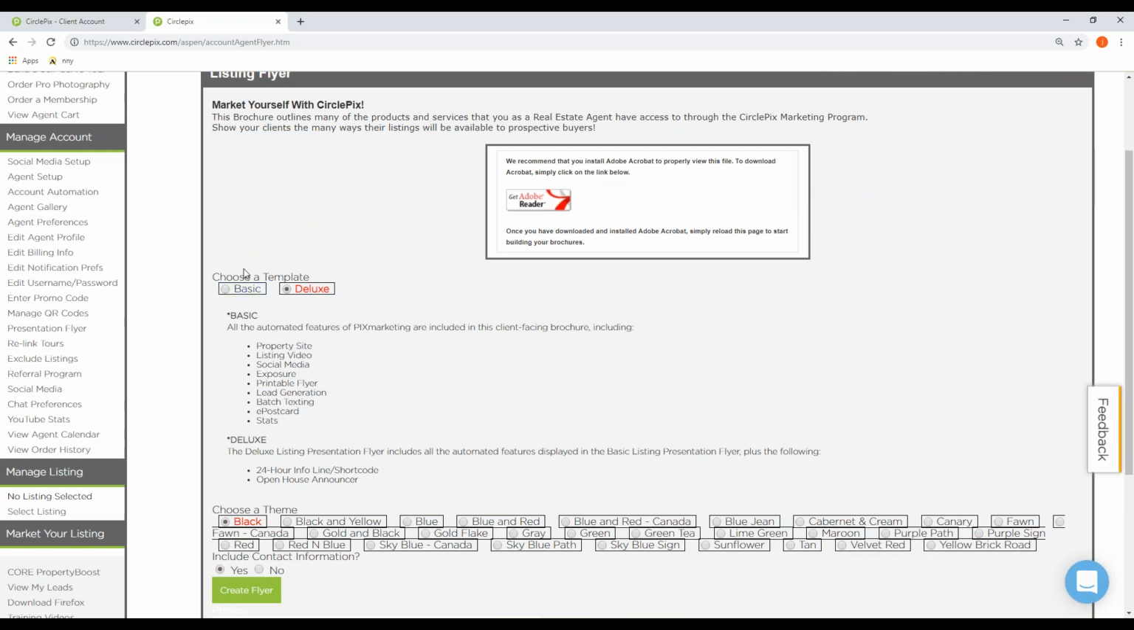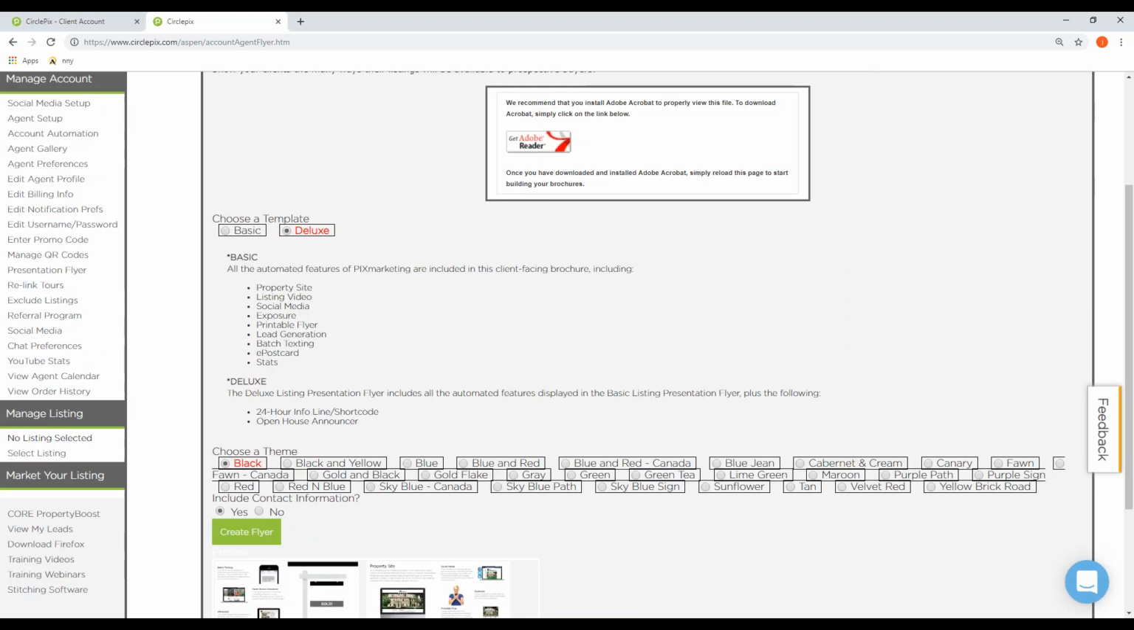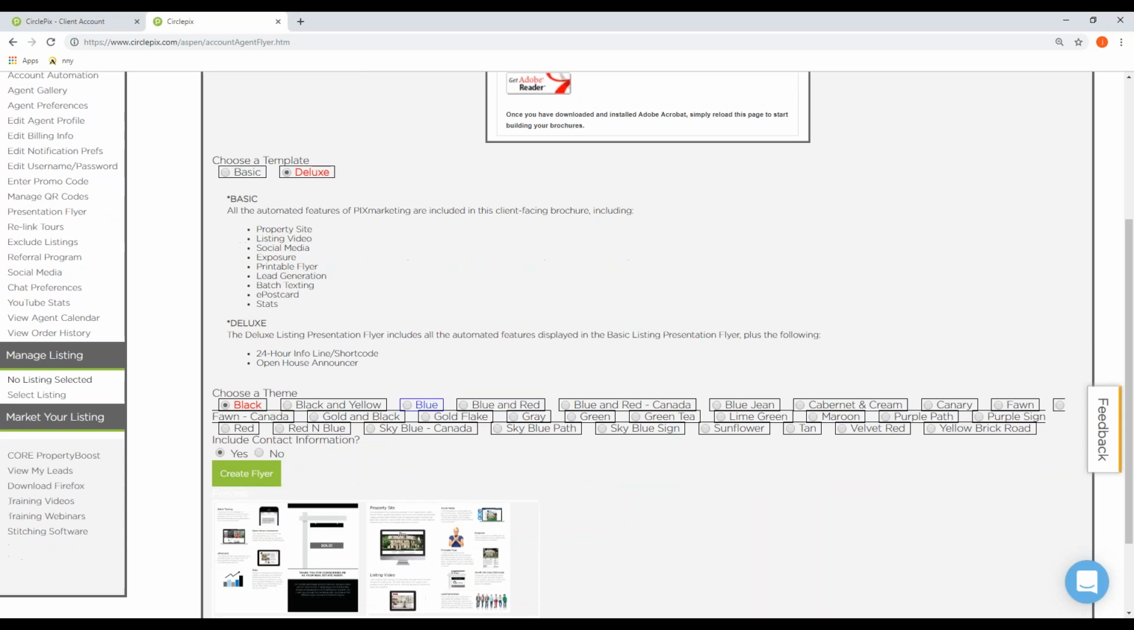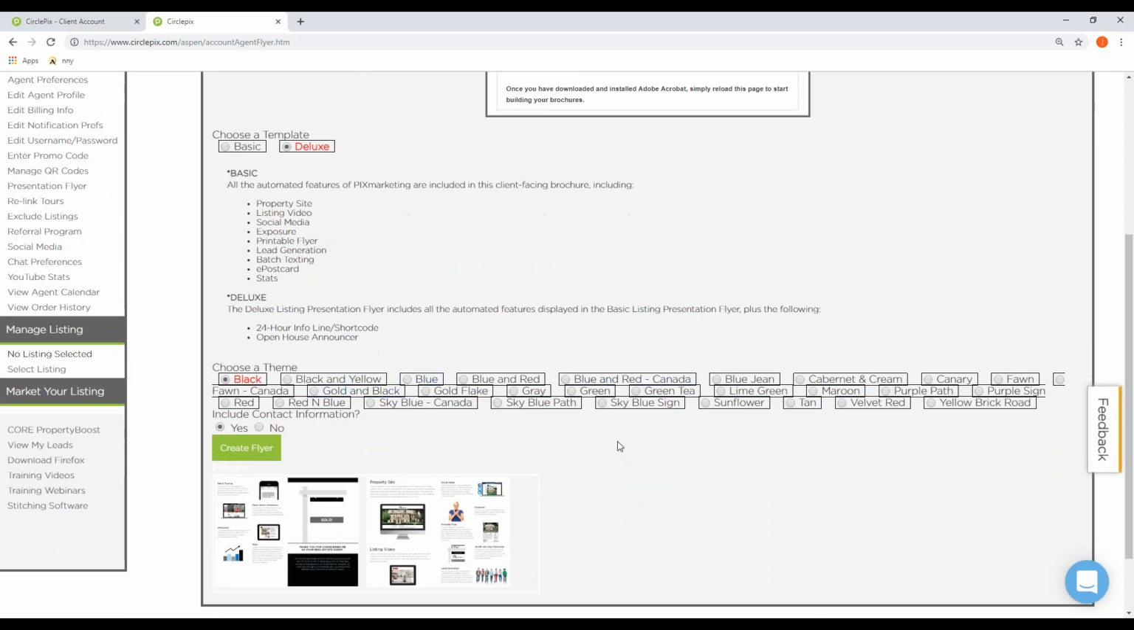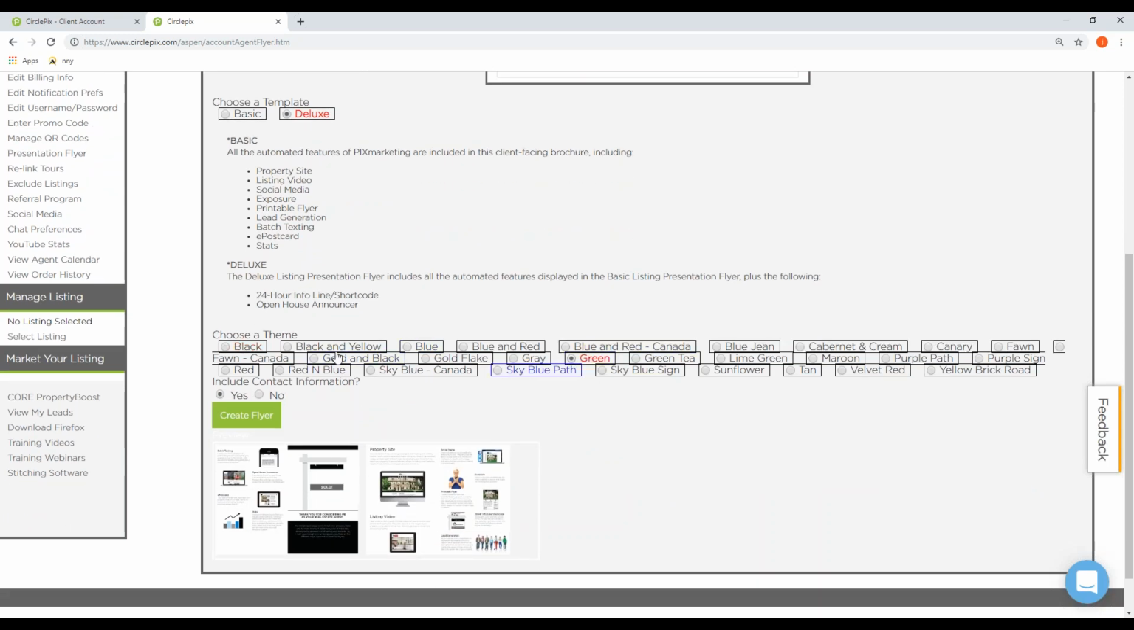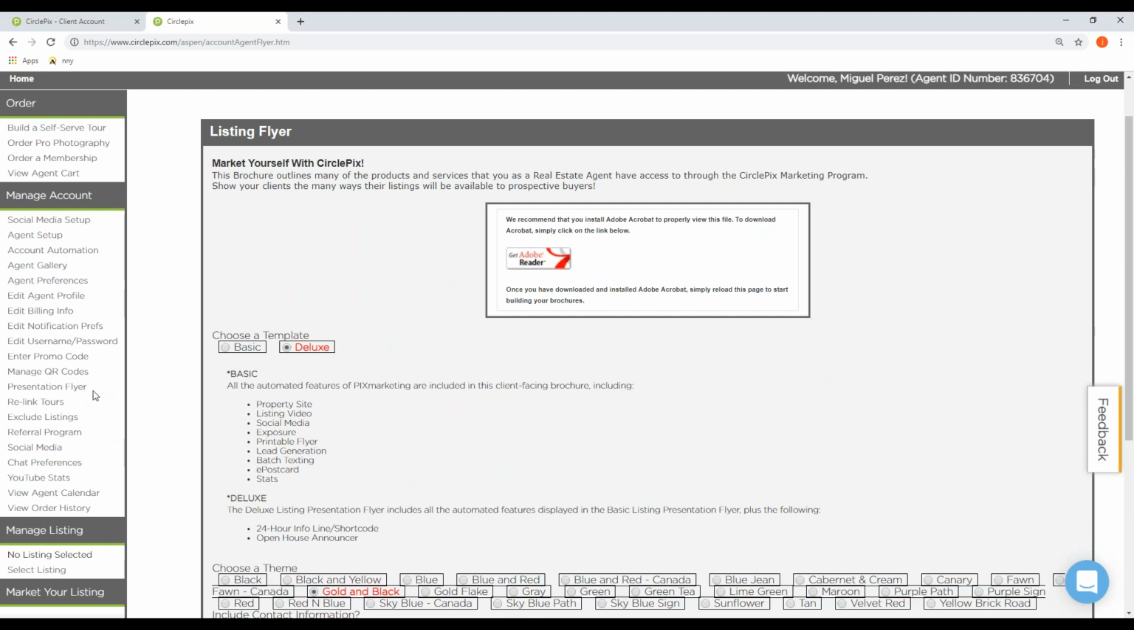When you print this off, I always do recommend the deluxe template, as this is going to provide a couple more features at no additional cost. Down here, you can choose a different theme, so you can find one that you like best to bring with you to those listings. And then you create a flyer and you can print that off.